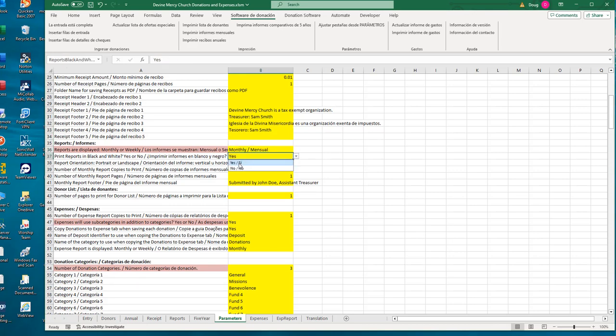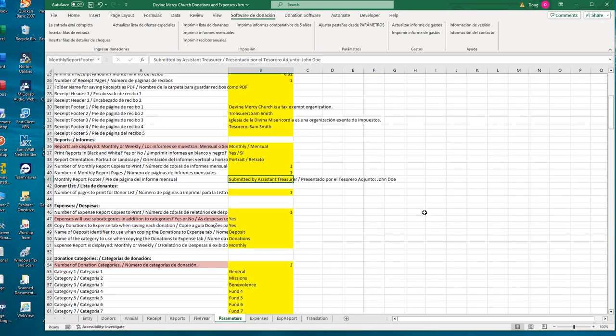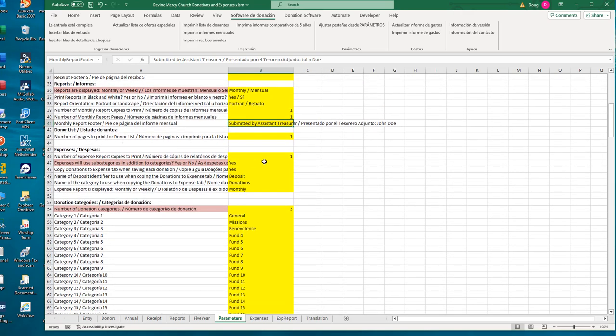Another yes. So let's set that one to portrait in the dual language. And then the footer for my reports. Let's go ahead and change that so we display that in both languages. Expenses, let's go ahead and set those up. Just a couple more there. Yes, another yes.